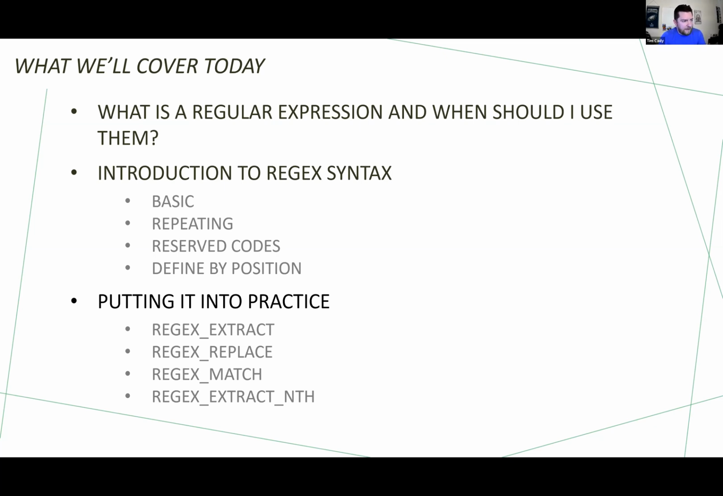So after we talk through what a regular expression is, we're going to talk about some of the basic syntax. Then of course we're going to put it into practice with a couple of demos in Tableau.